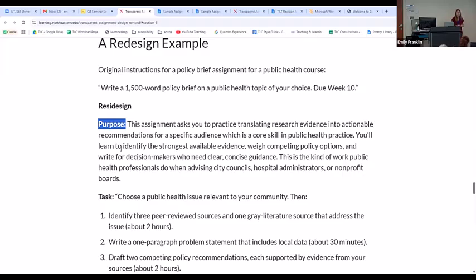And then finally, the last sentence states, this is the kind of work public health professionals do when advising city councils, hospital administrators, and nonprofit boards. So that's connecting it to a different context, right? Or how might people in the field use these skills? That's also really showing the value to the students. Oh, I might apply this later. I probably should practice this now. If I'm expected to know how to do this later, this is a great opportunity to get feedback on it. So yeah, hopefully that shows them the value of the assignment.